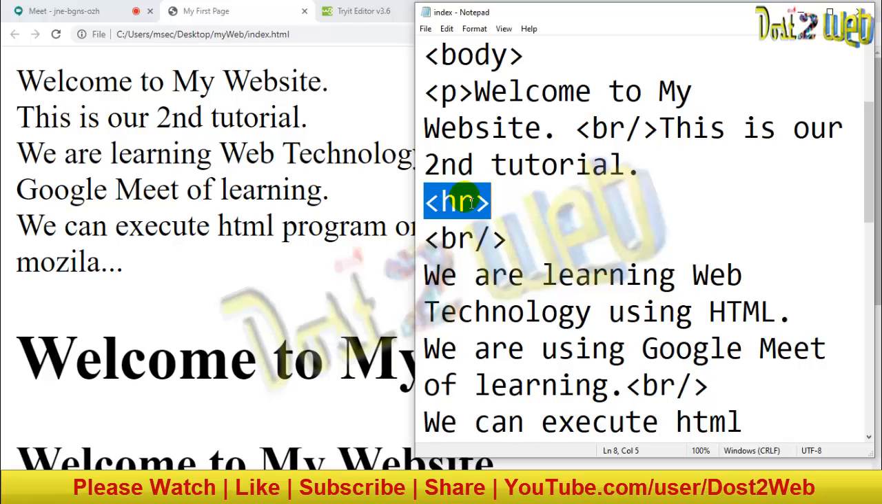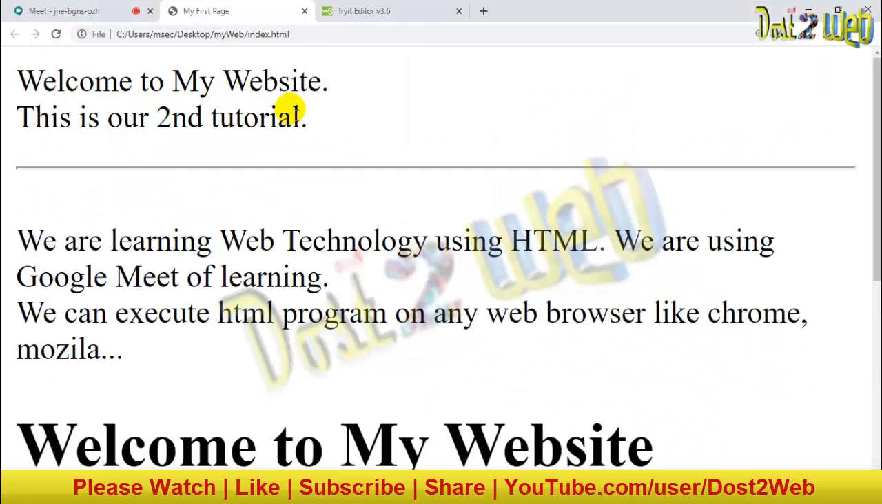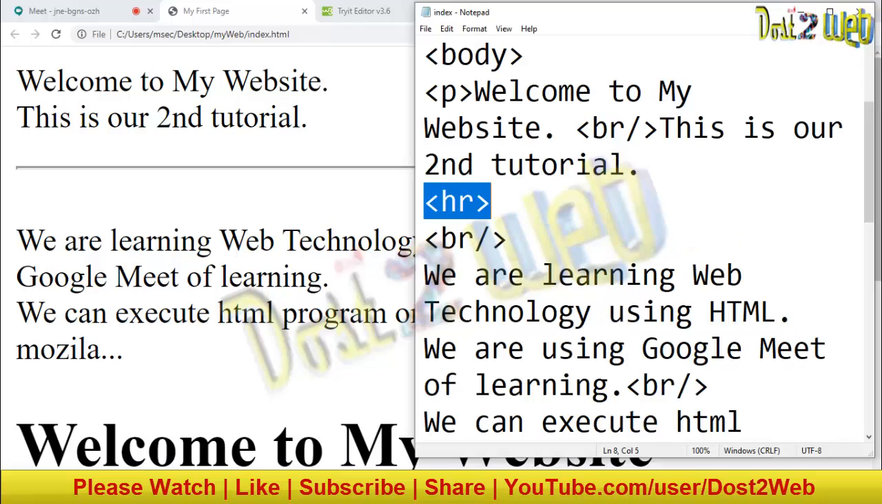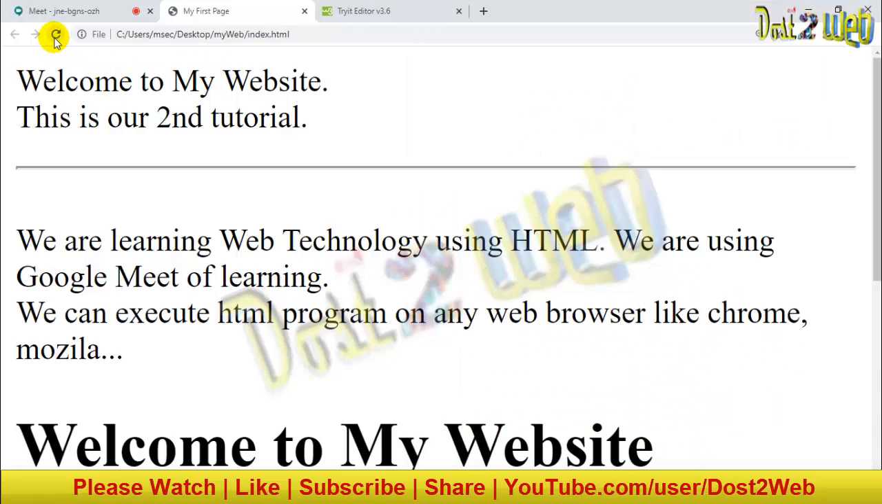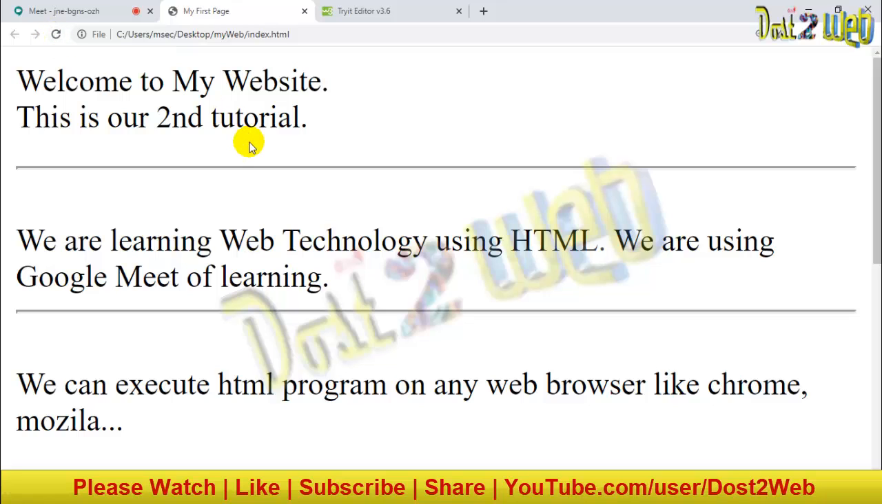Save it and execute. Are you able to see the difference? Yes. We are getting one line here and then the text starts. If you want one more line, we can add it here. Save it, come here again and refresh, reload. You can see the difference now, right? Compared to the previous, this looks very good. So this is your HR tag, the horizontal rule.